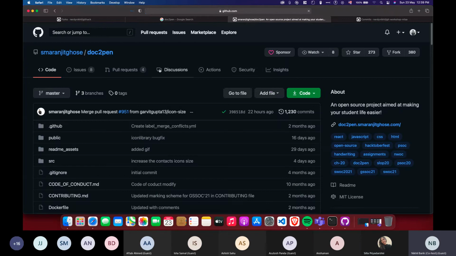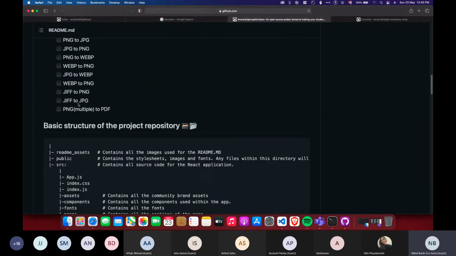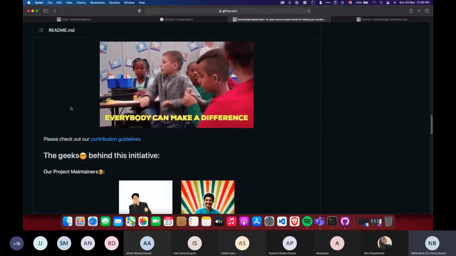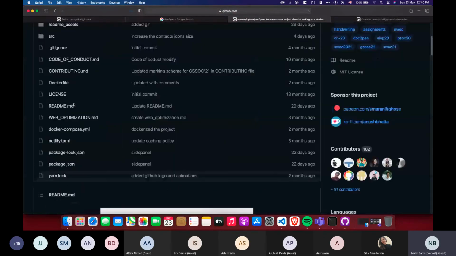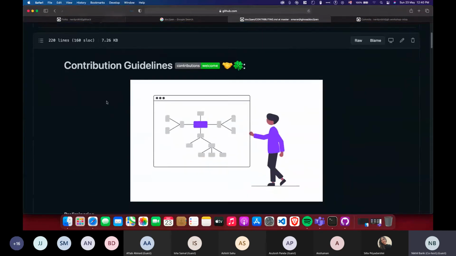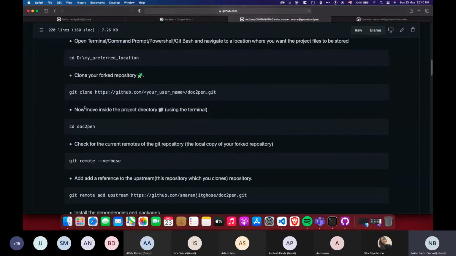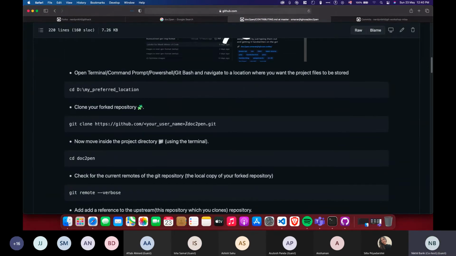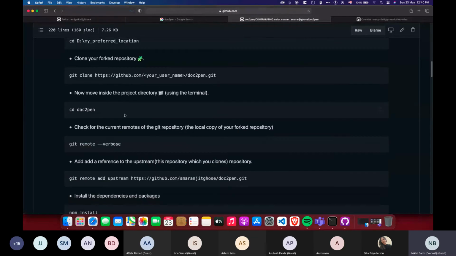Yeah, for example, I'm showing this one, doc2pen. This is the repository. It's actually participating in Girl Script Summer of Code. So you can see here they have a code of conduct file and the contributing file, contributing guidelines. They have even mentioned here how to fork. Even if a beginner wants to contribute, they can.